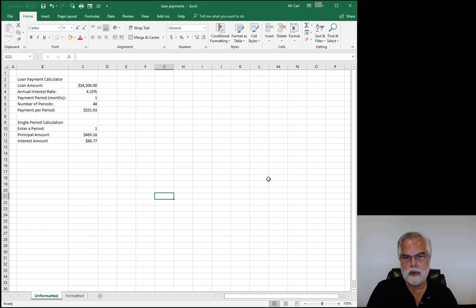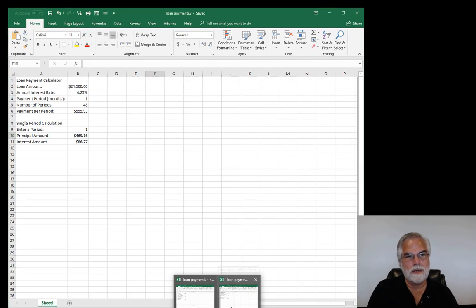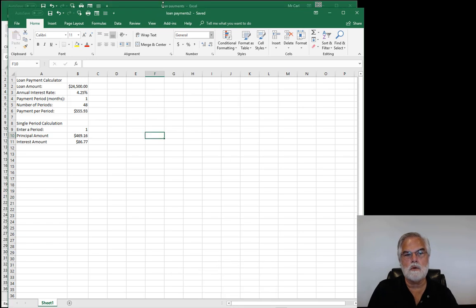Okay, after we've created a style, remember that style belongs to that workbook. Now, if you would like to, you can merge styles into another workbook. So if you look at this, this is the workbook that we had open. Now, if I opened up the other workbook, and you'll see it's loan payment 2, and you'll see both of them.